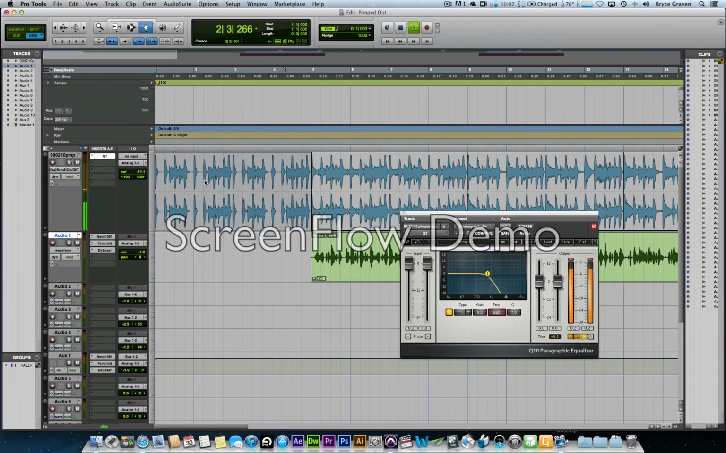You see it sweeping. And it's off. You can see when it passed the 5-bar mark here, it turned itself off because I told it to.